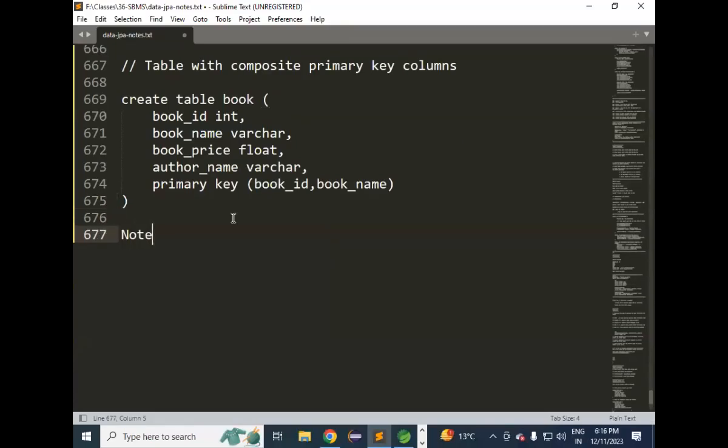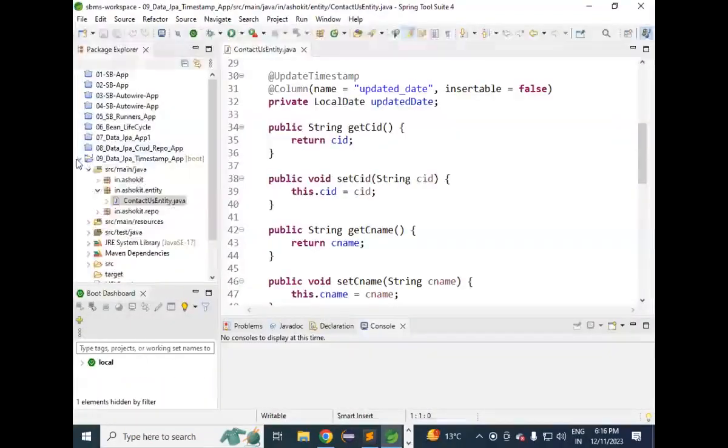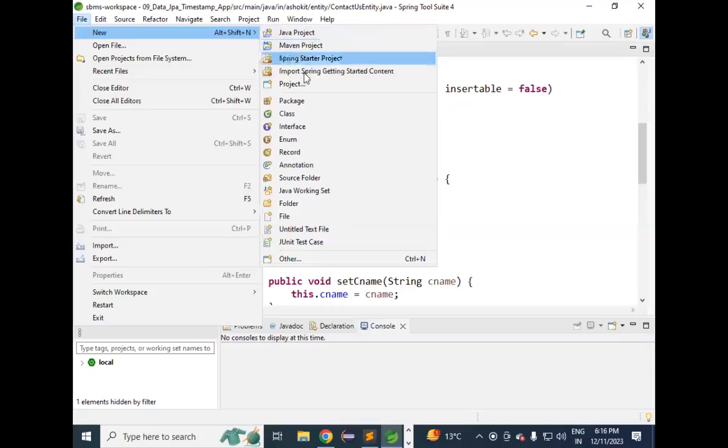And remember one more point. For composite primary keys, we cannot use generators. We know the generators concept. What is the purpose of generators? They are used to generate the value for the primary key column. But when the table has a composite primary key, we cannot use a generator for that column. So you need to set the values for composite primary key columns manually. Now, let me take one project. New starter project.